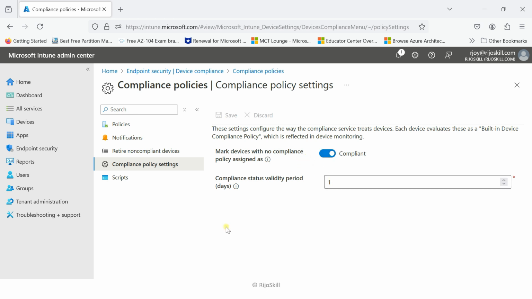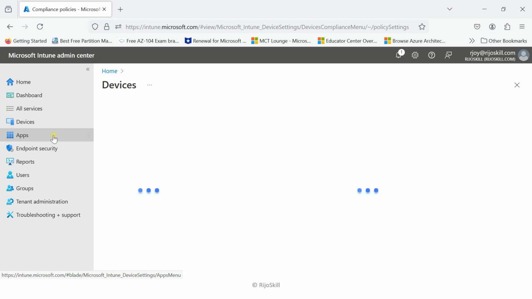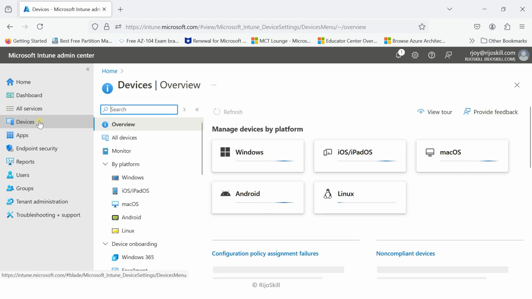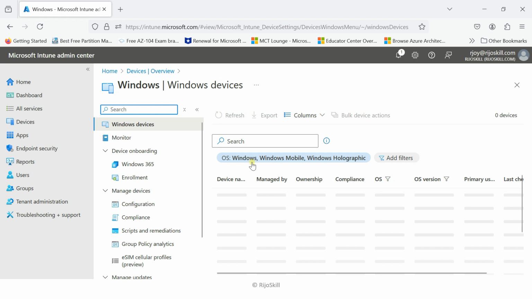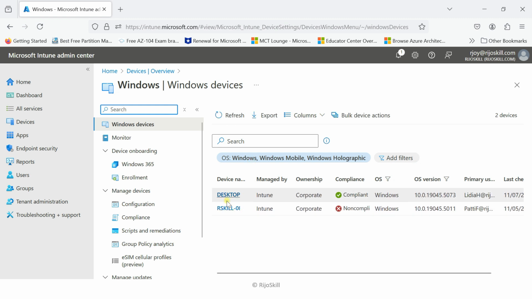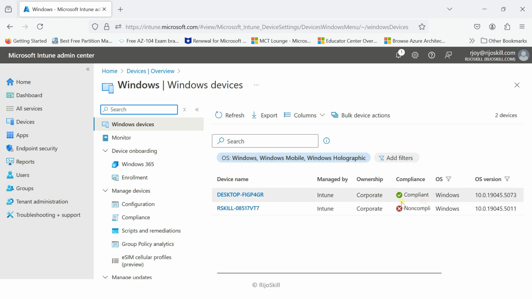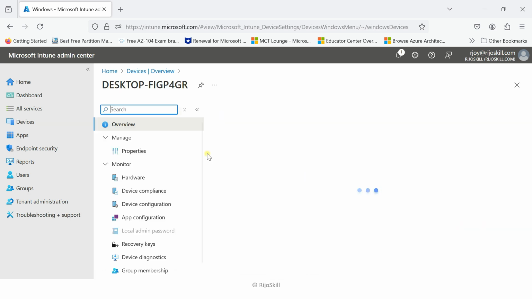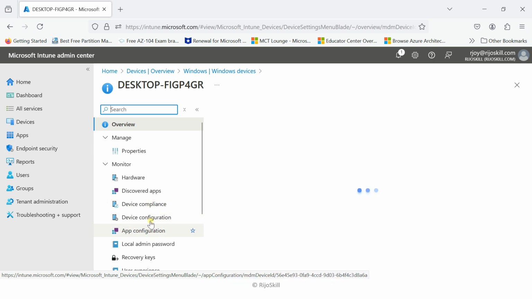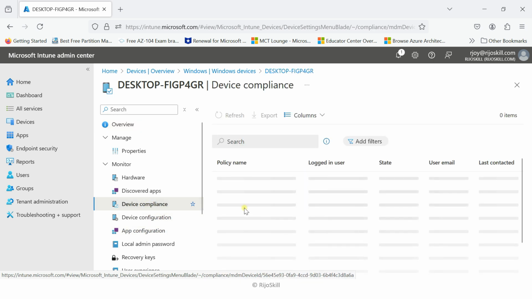I will show you an example. I have already logged in with two enrolled devices. You just go to Devices, then Windows. You can see here two devices, one already compliant and another one not compliant. For the compliant one, I go in here, then go to device compliance.